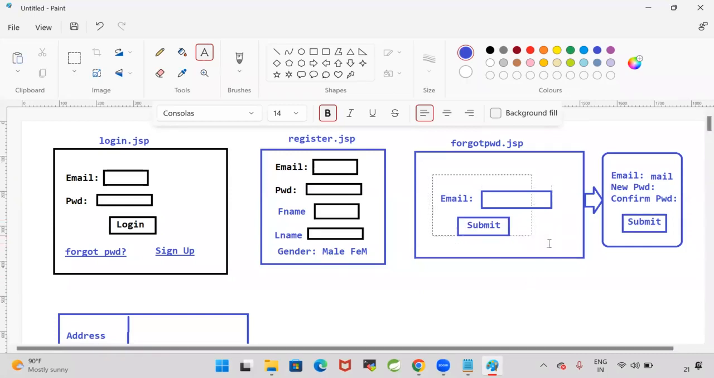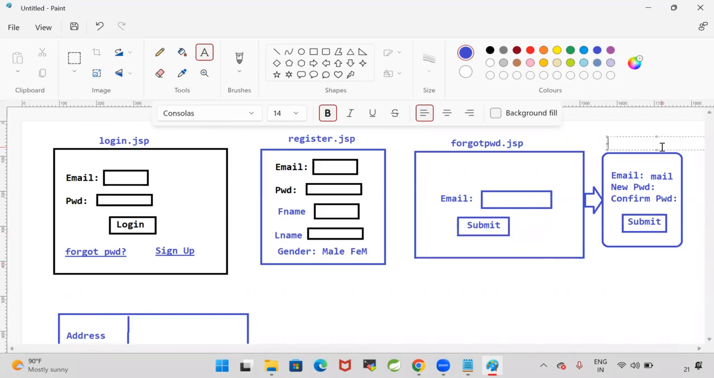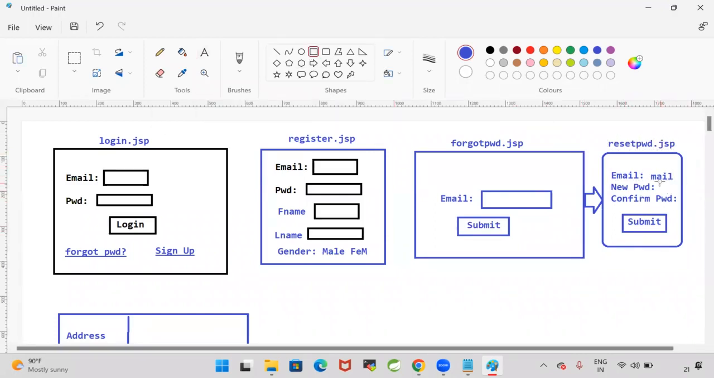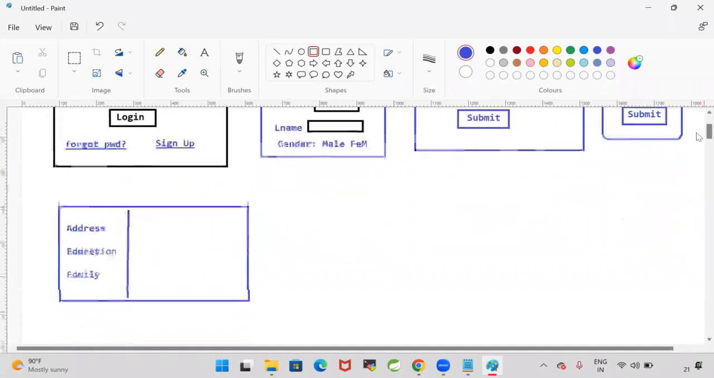With the email ID, if the record is not available, we will display an error message on the same page, no email found. Suppose, for example, with the given email ID, if the record is available, we need to display the reset password page. Reset password.jsp page should be displayed. Display the mail ID and a new password. We need to ask the user to enter the new password, enter the confirm password and click on the submit button. Then that user's password should be updated in the database table.